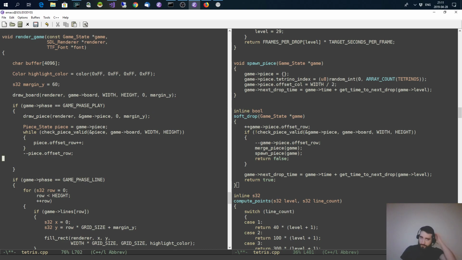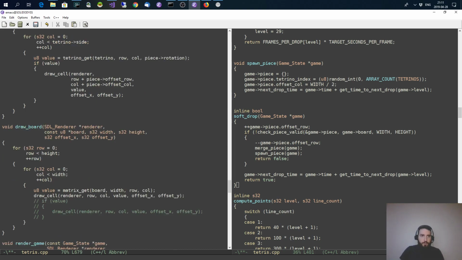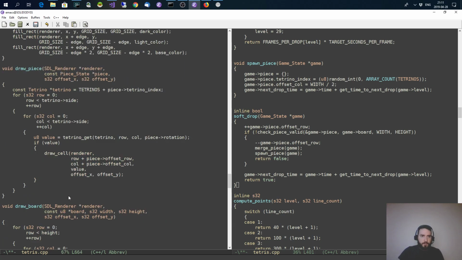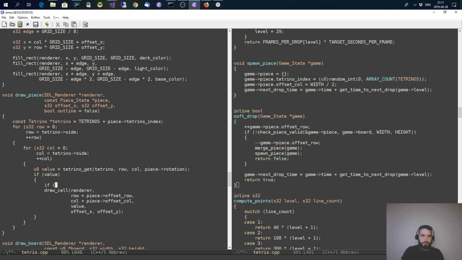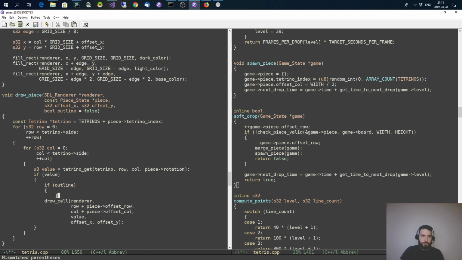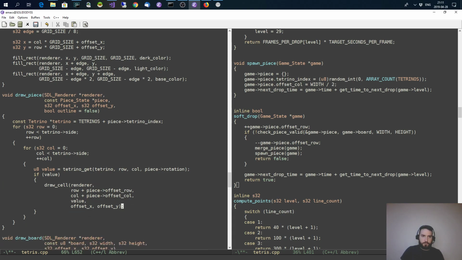except I want to draw a silhouette. So draw, let's do a copy of this function. Actually, let's do this. Outline. So if it's the outline, we'll do something else. Let's pass outline, draw cell.